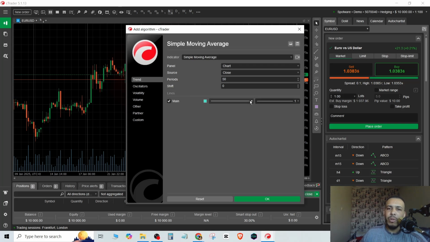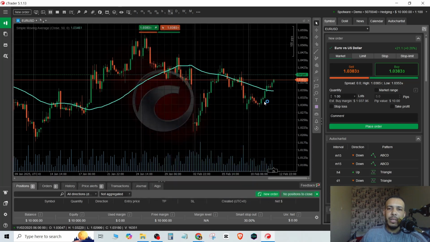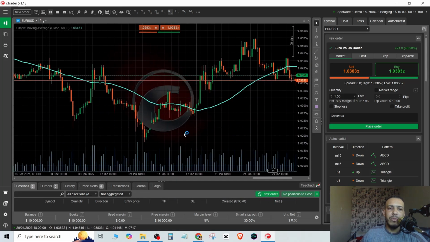Okay. And we have here the type of the line here. And we have here the thickness of the line. Okay. I will choose, for example, this one and click on OK. And as you can see here, this is our moving average.